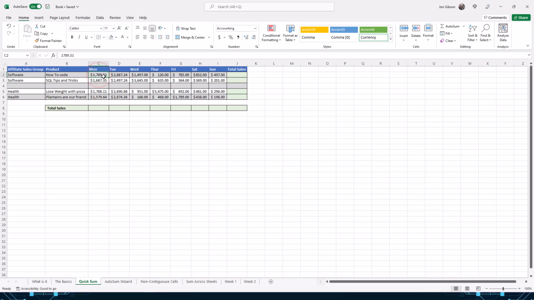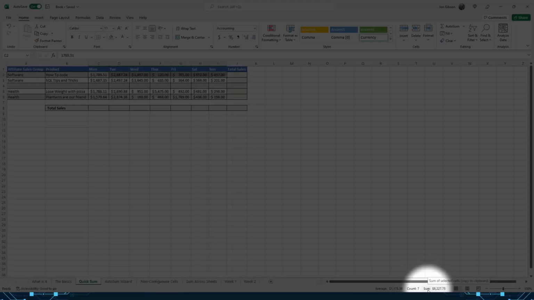Left click and hold down and move your cursor over the cells that you wish to add together. You can move your cursor down to the right bottom side of your Excel sheet and you will now see the sum value of the cells that you have selected.